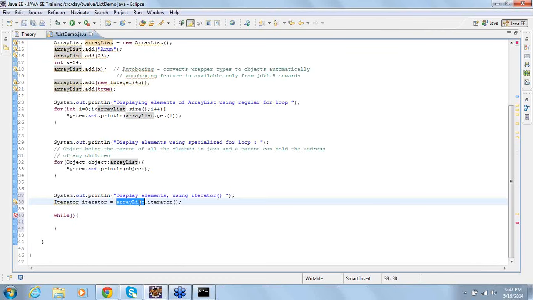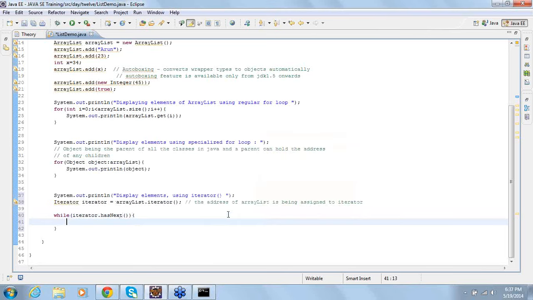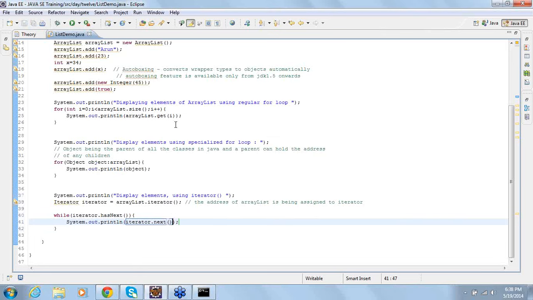whatever the elements you have in the array list, you are not assigning into iterator. Now what happens is, this is a point which is very, very crucial. The address of the array list is being assigned to iterator. Then I am ensuring whether there is an object or not. If there is an object, then I print it.